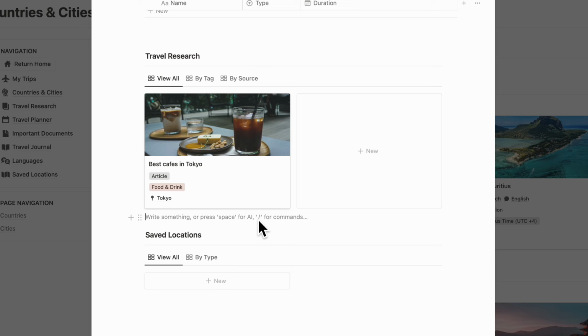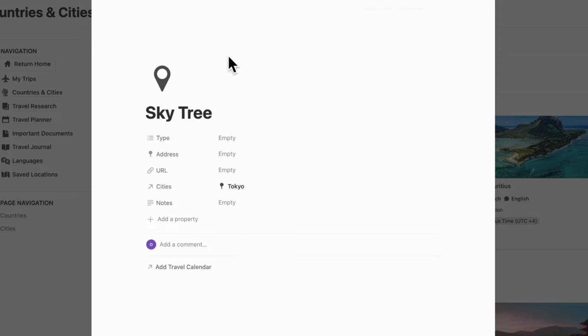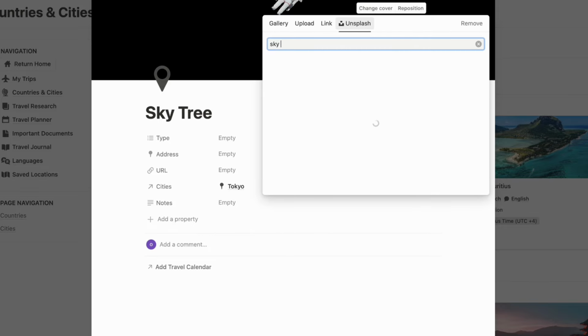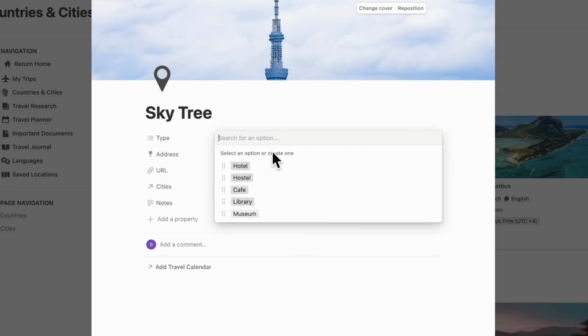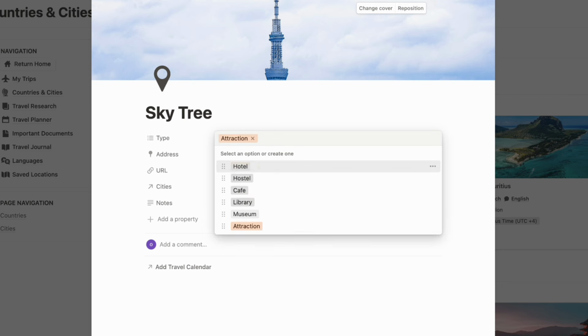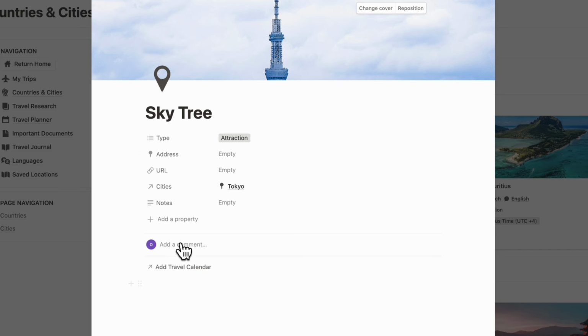So let's say that in Tokyo, we definitely want to go to the Skytree. So then we could add a new location. So we're going to go plus new inside here, and we'll put Skytree. And we can add a cover photo. So let's look for Skytree, and we can include a photo. And inside type, we'll put attraction. So this hasn't been visited, so we can just simply put that in gray. And then we can add the address. So we can just paste it in like this. And you can also put a Google Maps URL here if you wish, as well as any notes.